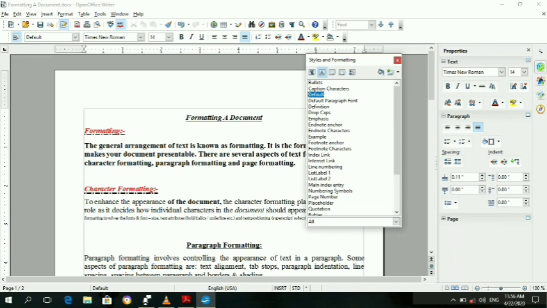Next is creating and updating a new style from selection. That means how will you create and update a new style in Styles and Formatting.